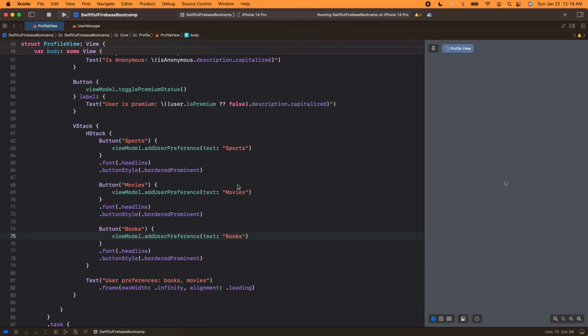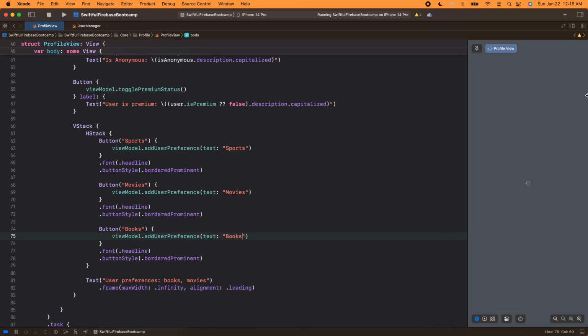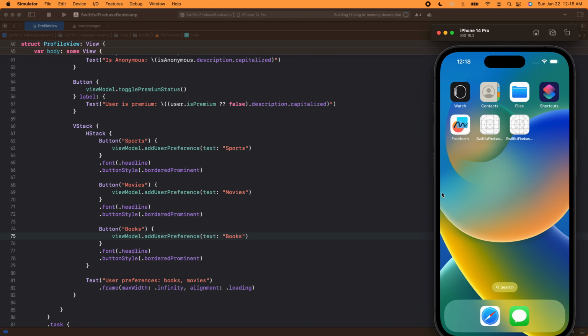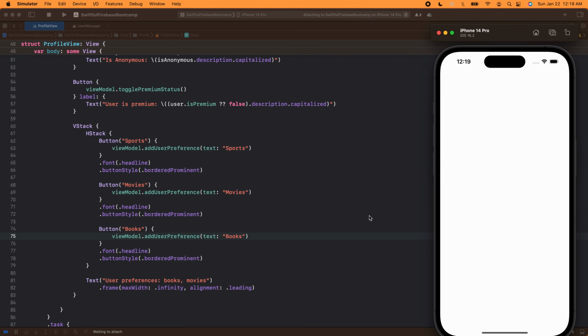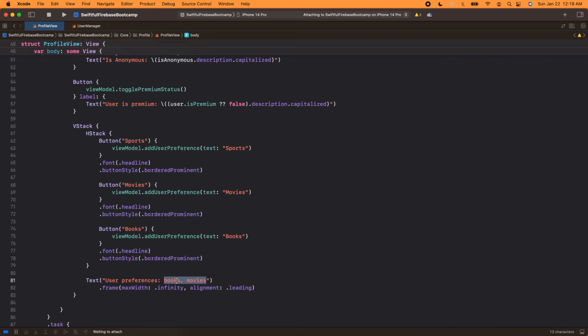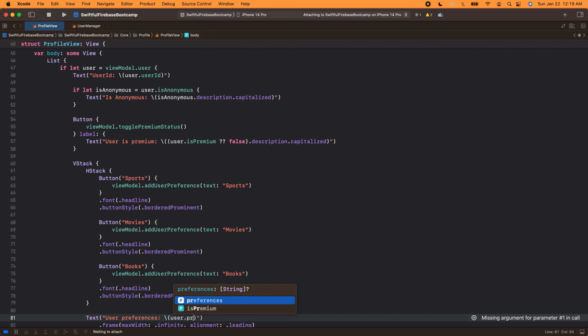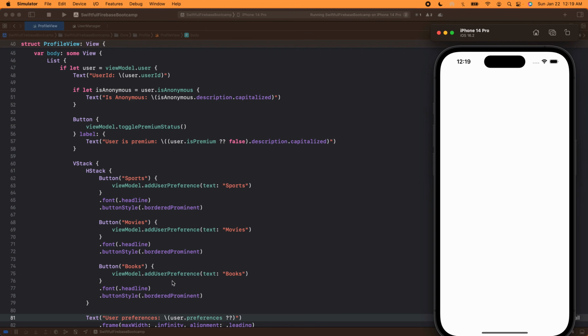All right, let's run this. I'm going to close out of the canvas because we're not really going to use it. Let's get the simulator going. All right, and actually, we want to change these user preferences to be whatever is actually in the array that is in our user object, right? So here, let's make this the, what is it? user.preferences, otherwise a blank array.